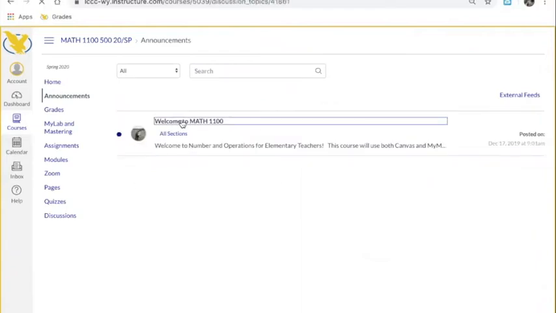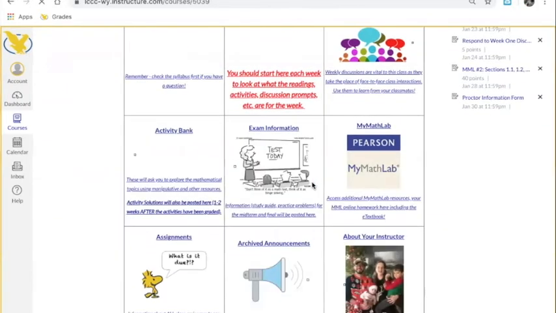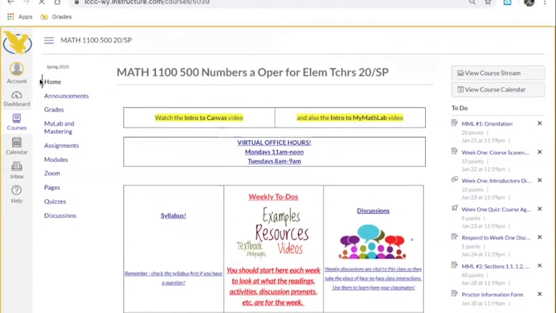So you can kind of take a look at the announcements. Announcements are really important. They're kind of how I communicate with you guys as a class. So please double check and make sure you're reading those announcements. All right, that's kind of everything on that home page there. Notice that a lot of those things you can also access over here: Home, announcements, grades, my math lab assignments, etc.